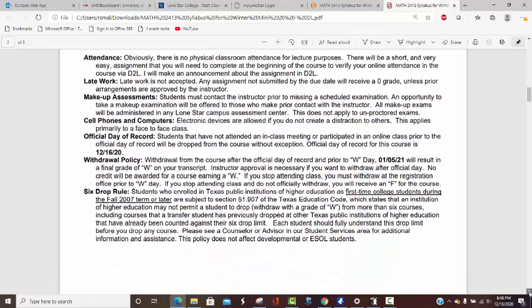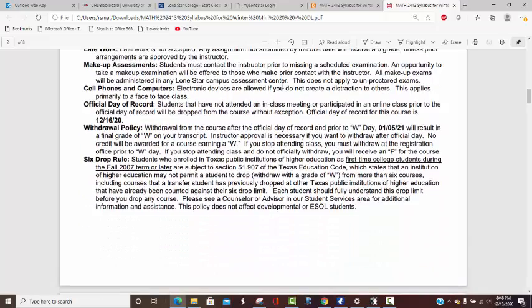Okay, guidelines and policies, blah, blah, blah. Obviously, a lot of this is not relevant, but official day of record is 12/16/20. So I have to check before the official day of record, and if no one has participated in the course, I'm supposed to submit a request to drop that student. And frankly, in a 4-week course, if you have not logged into this by the fourth day, you probably should be gone anyway.